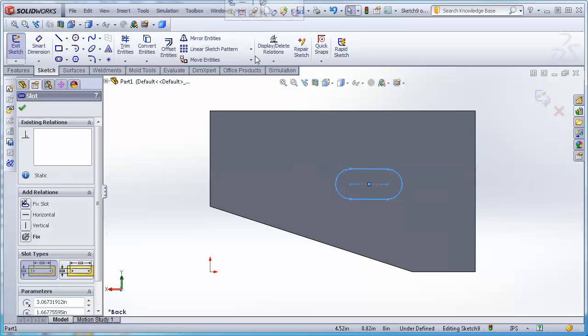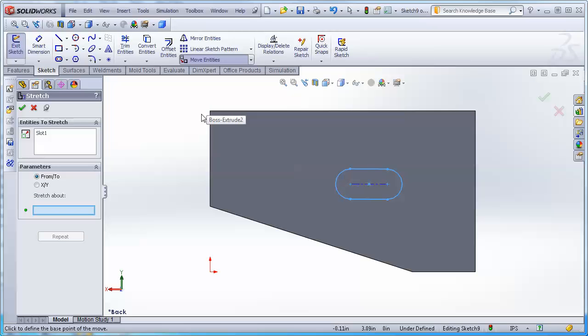Let's see what we haven't played with yet. Stretch is going to be like a scale, but it's going to stretch in one direction only. And so the base is defined, stretch from and to. Let's see what this gives us.